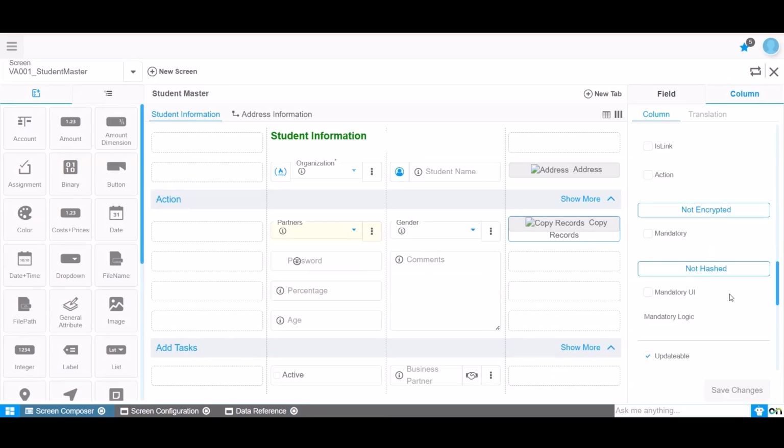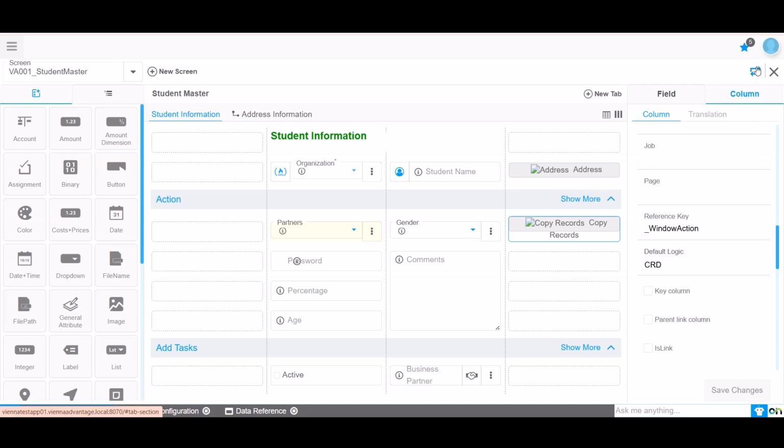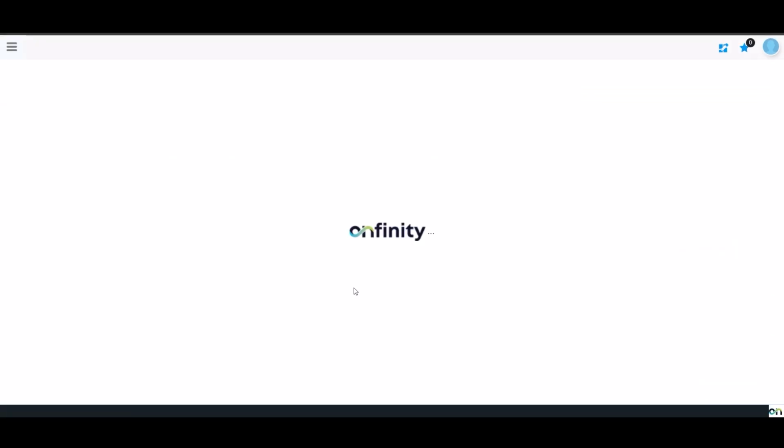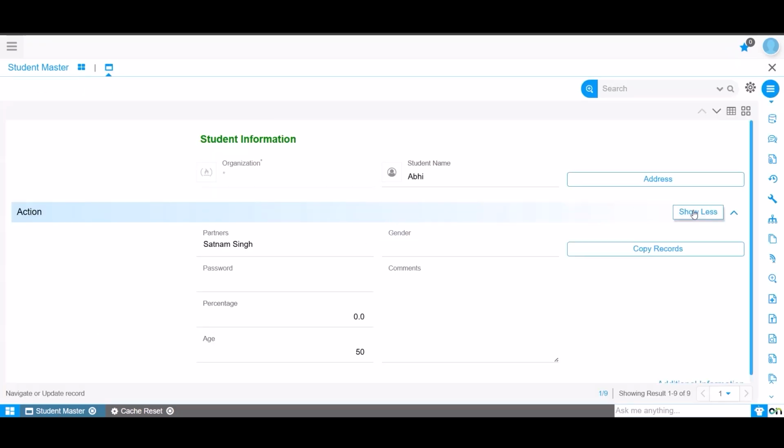Save the changes. One important detail is the Action checkbox. For this button, we don't want to check the Action checkbox. The Action checkbox is only checked for navigation buttons, specifically buttons used to navigate from one tab to another. Otherwise, you don't need to check the Action checkbox for this type of button. Reset the cache, refresh the link, go to the Student Master window. Under the Action Field section, we now have the Copy Record functionality. Clicking on it will copy the record.